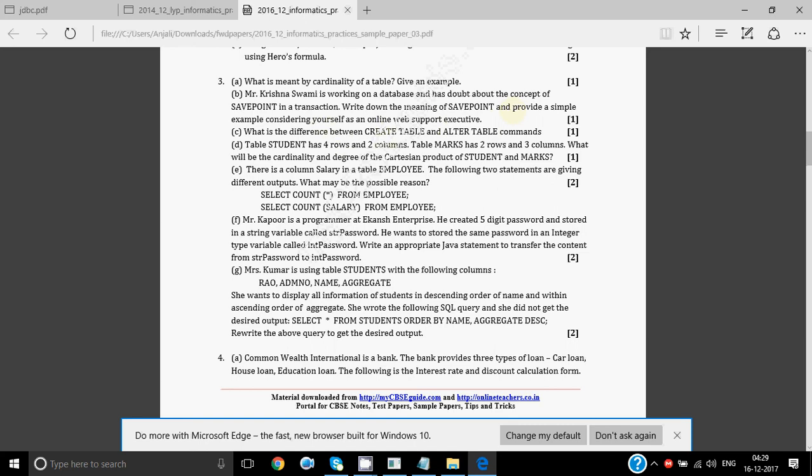What is the difference between create table and alter table command? The create table command is used to create a new table which did not exist already. The alter table command is used to make changes in the structure of an existing table. The table is already there. We have to add a new column, modify the data type, or simply drop a column. For that purpose, we use the alter table command.